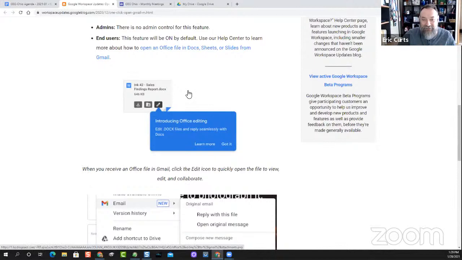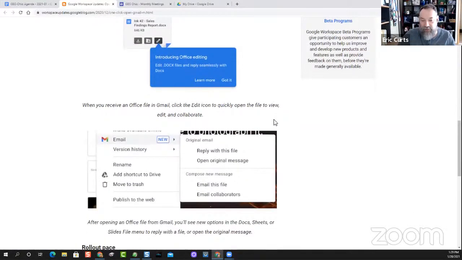So instead of clicking on it and getting the preview, and from the preview saying I want to open it with Docs or Sheets or Slides, if you hover above the attachment in the email, there'll be a pencil icon there now. And when you click on that, then it will go ahead and open that up for you.